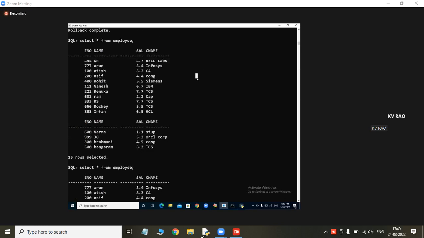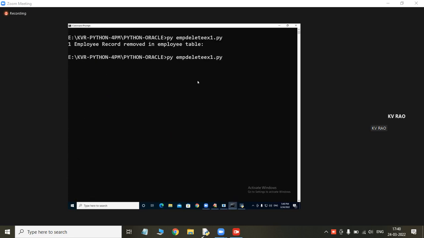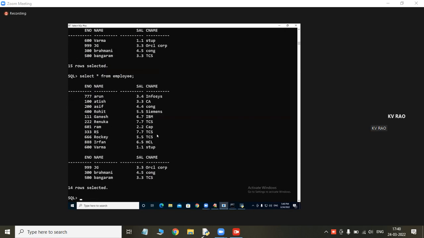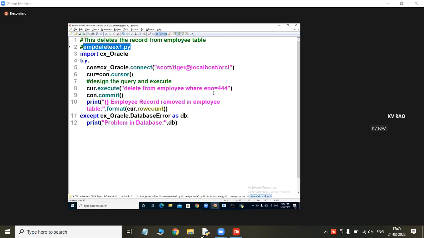Now see once again, I will execute once again. What is happening? Zero employee records removed in the table, because there was no such number present. What is our query here? 444. Was it there or not? Already it was removed previously. The second time it is not there, that's why it says zero records removed.